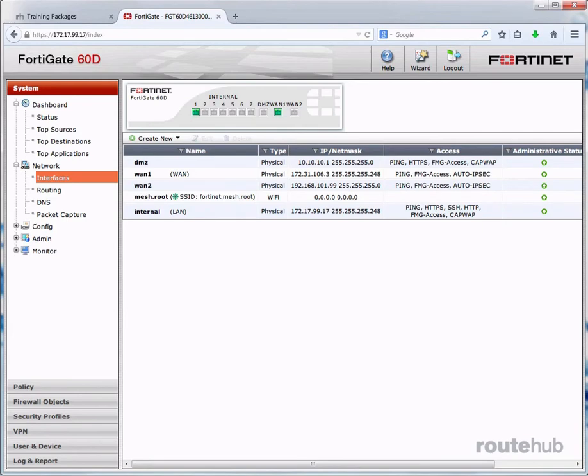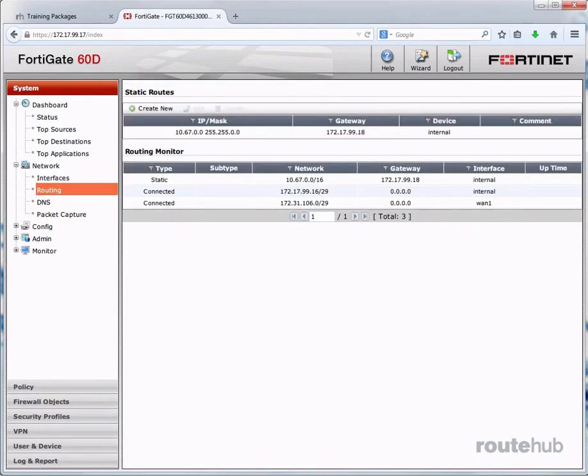Next, we need to add a default route that points to our ISP, which is important if we want our environment to access the internet. To do that, let's go to Routing here under Network. And let's add a new static route.